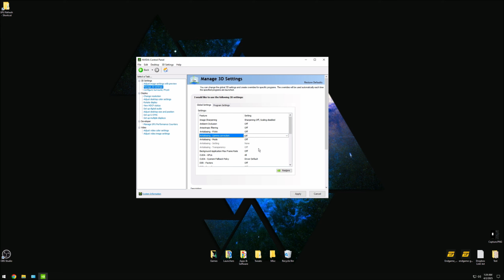Last but not least, I got gamma correction. Again, I haven't really tested this. I don't really know what it does. Everyone says turn it off. I just turn it off.